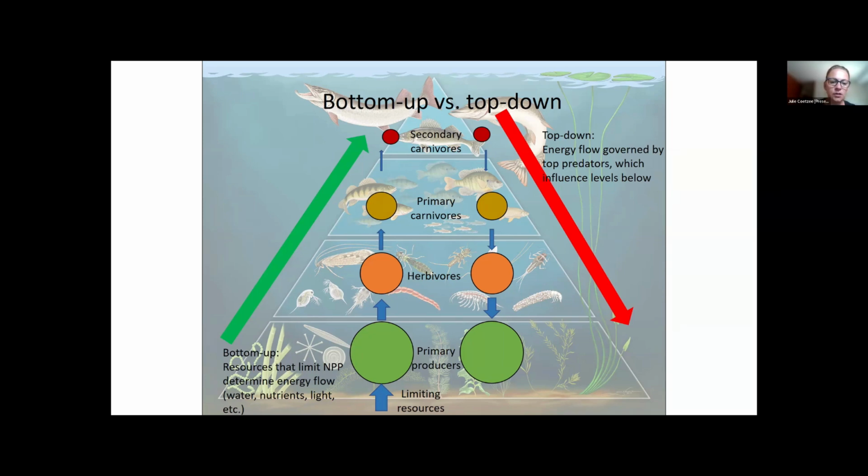And so we've got this green circle that is limited. The number of primary producers is limited by the resources in that system. That then determines how many herbivores are in the system, which then determines how many carnivores are in the system, which then determines how many secondary carnivores are in the system. And alongside that, we also have top-down drivers. In this case, the two often work together. So we've got bottom-up resources that are allowing these plants to grow.